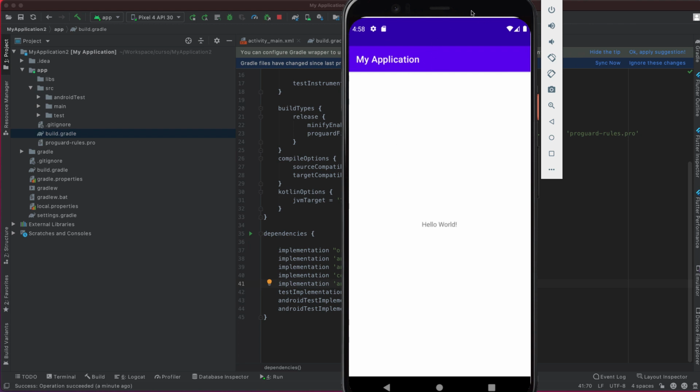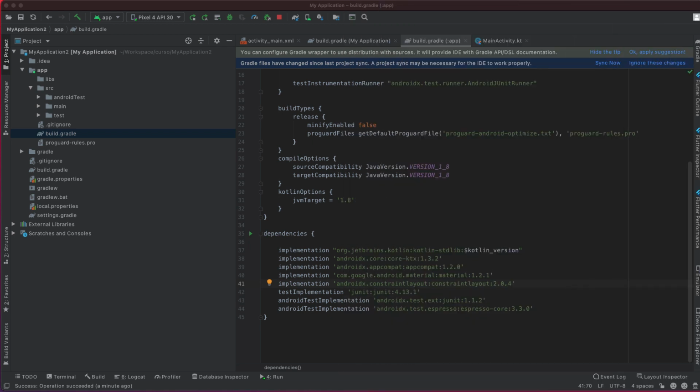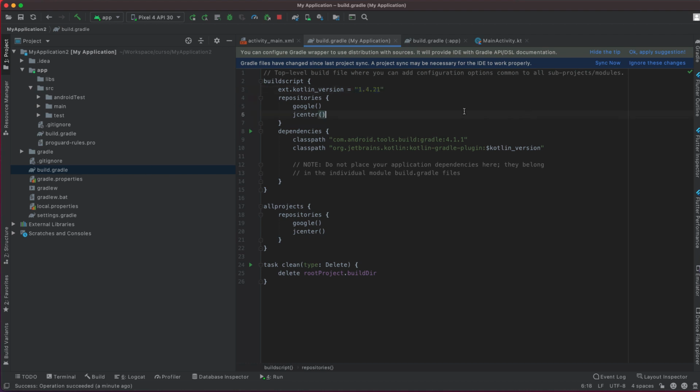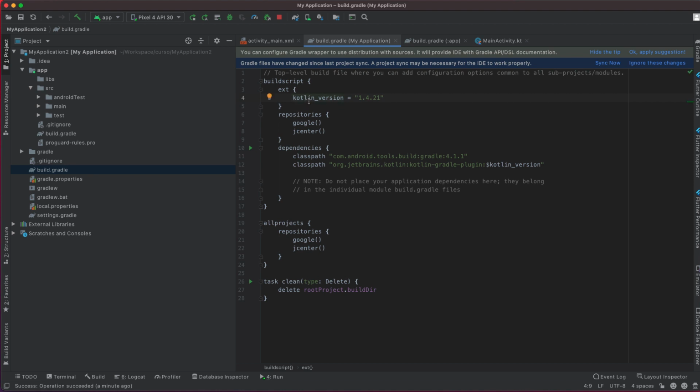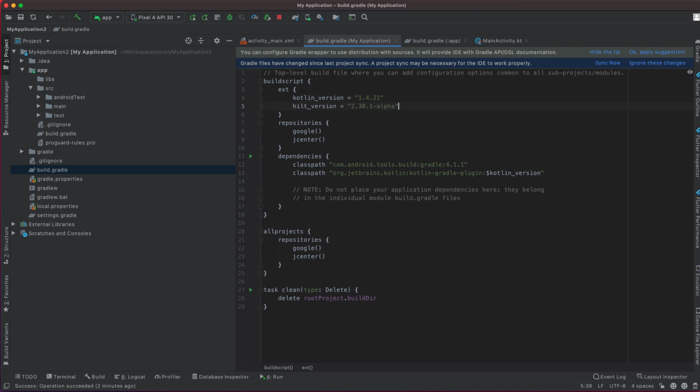Okay, so let's start implementing HILT in our application. The first thing we need to do is go to the main build.gradle and make a small change. First, add the version. Let's create it in brackets in the extension so we can use it multiple times, and then add the latest version. The latest version is hilt_version 2.30.1-alpha. This alpha at the end means it is an alpha version.